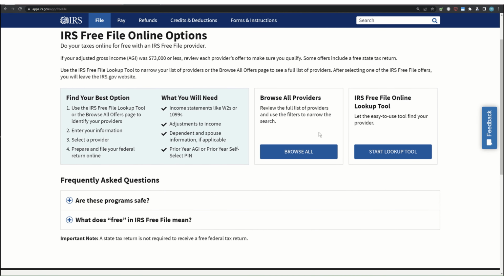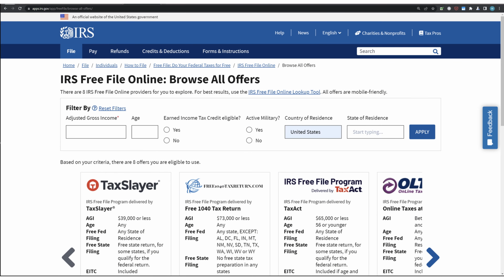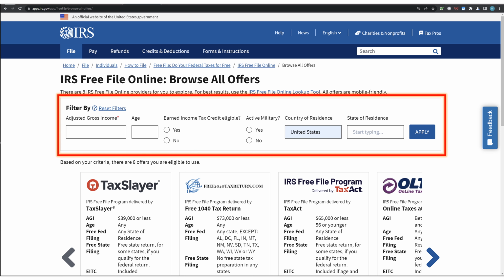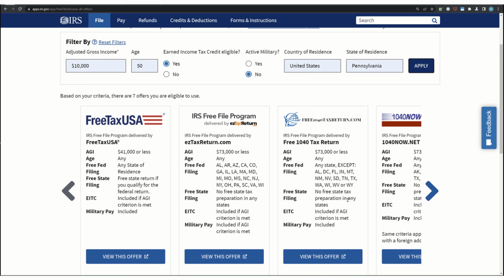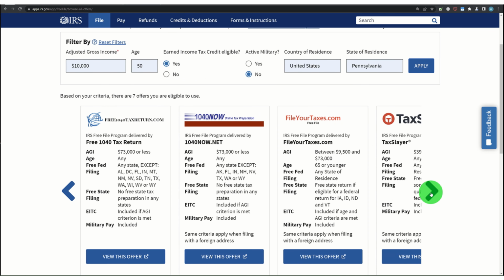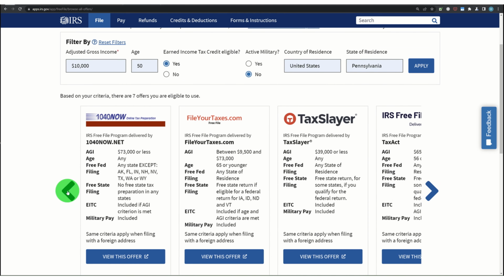Another way to filter the list is to select Browse All. This will take you to a list of available companies, but it also has a quick filter form at the top of the page that can narrow down the possibilities. Just enter a few pieces of information, then click Apply. This filters the list to those companies that satisfy your criteria.